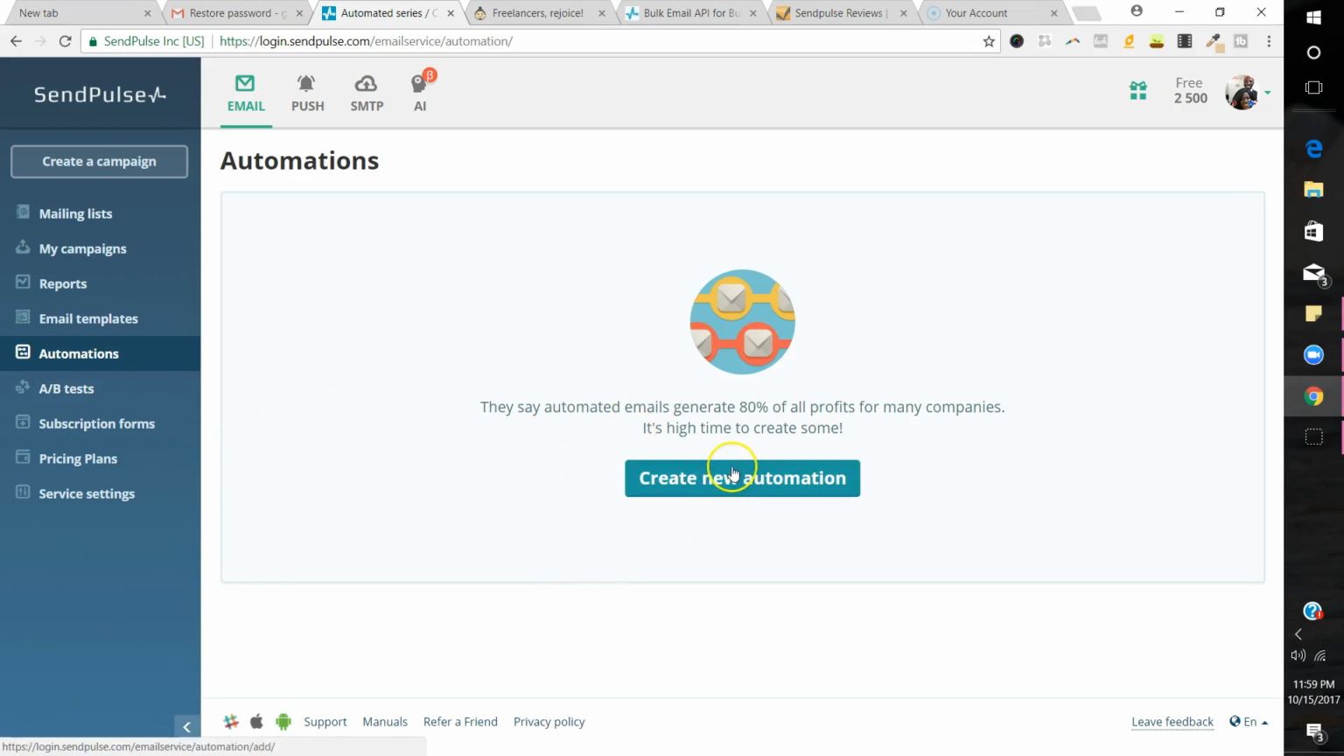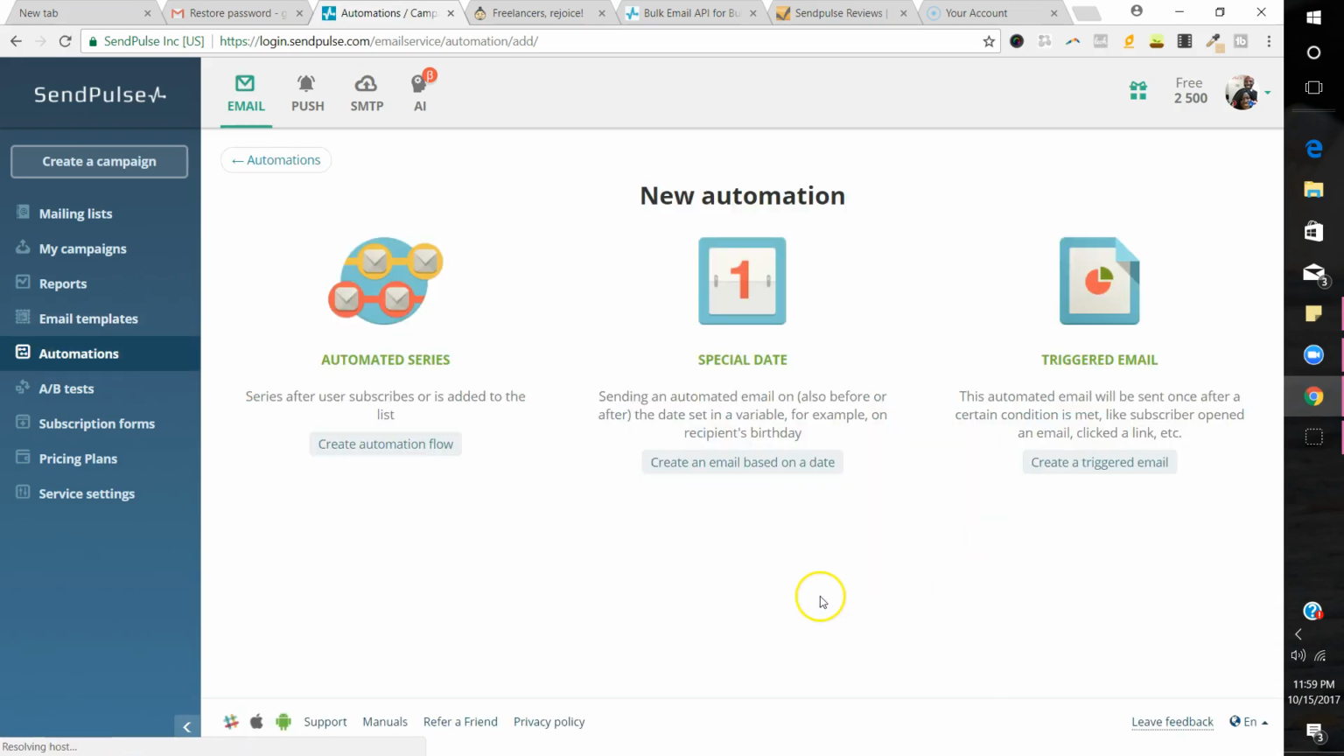And with Sendpulse, you're able to create automations by simply going to automations, clicking on create automations, and then creating an automation flow. You can create it based on a special date, or you can create it based on a triggered email. The difference is, this is when you have a time-bound event. So if, let's say, you have a launch, you can use the special date automation.